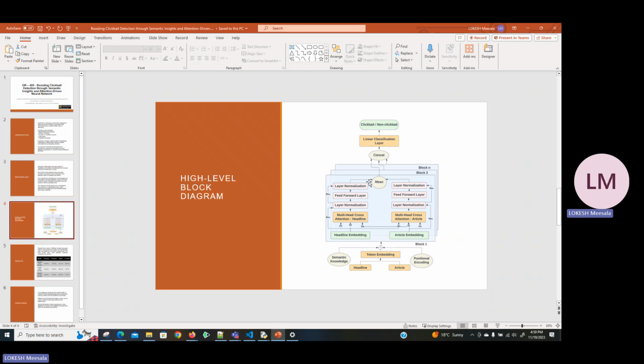This is my high level architecture. The keys and values from the headline embedding and a query from the article embedding will be sent to the multi-head cross attention for the headline, and the query from the headline and keys and values from the article are sent to multi-head cross attention for the article.